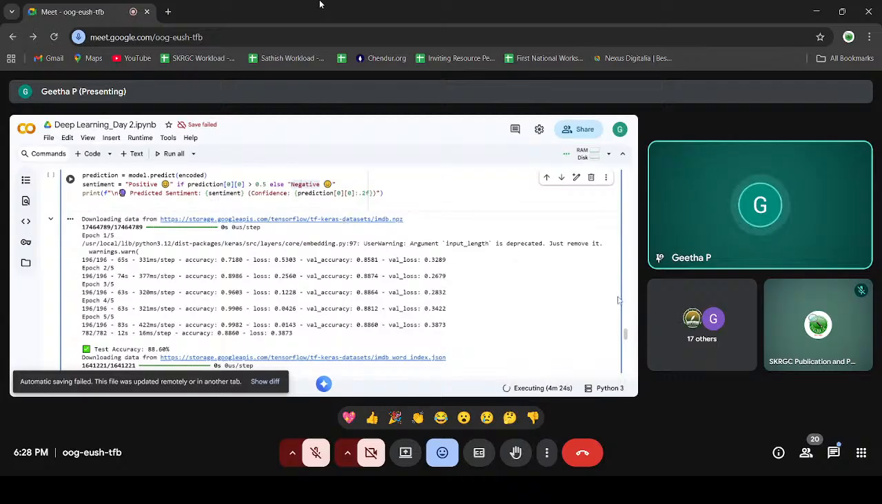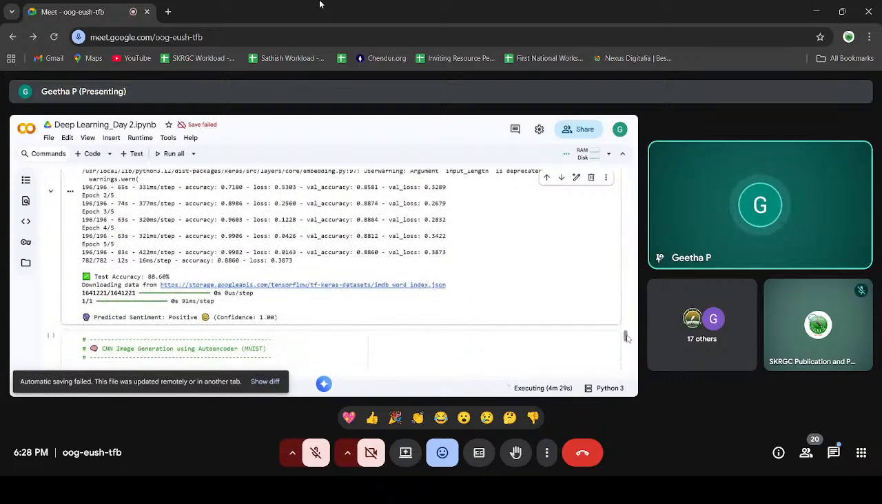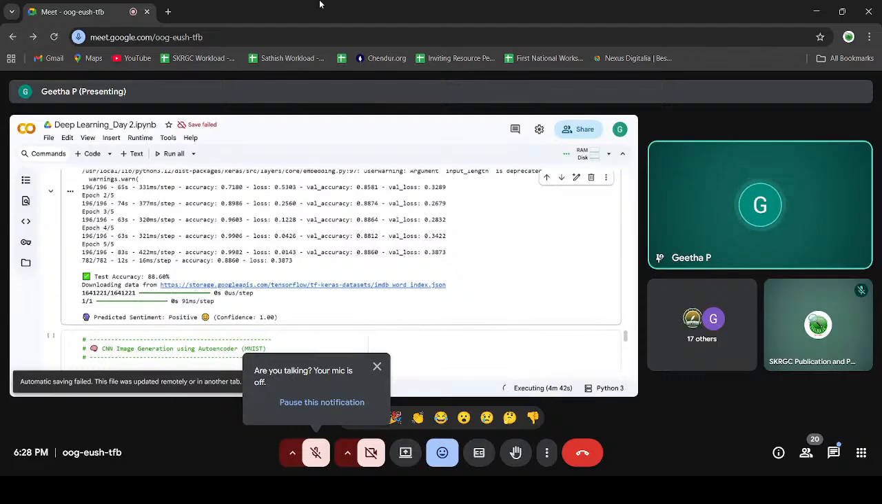And we have gone through the model. And finally we can have the test accuracy of the data set, 88.60. And we can predict the analysis whether it is positive, the confidence level is 1. Through this confusion matrix we are able to know the confidence level.